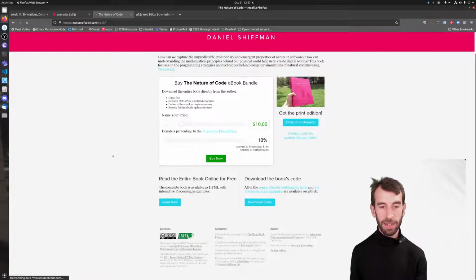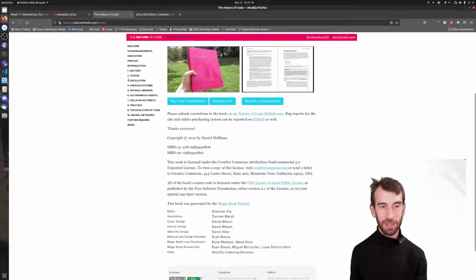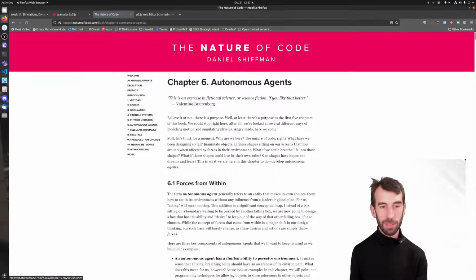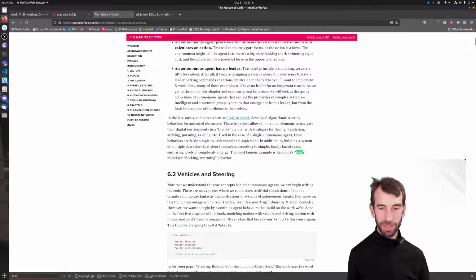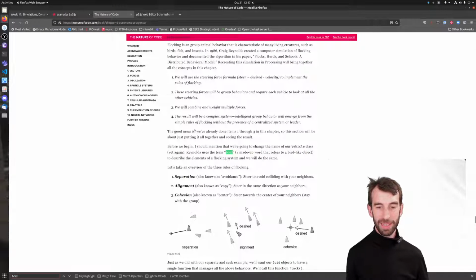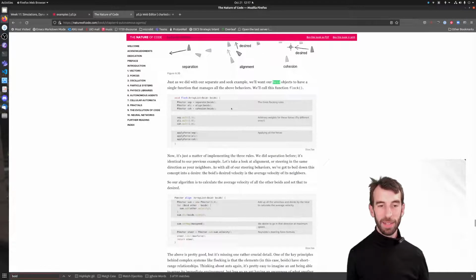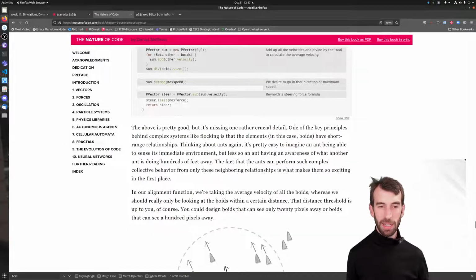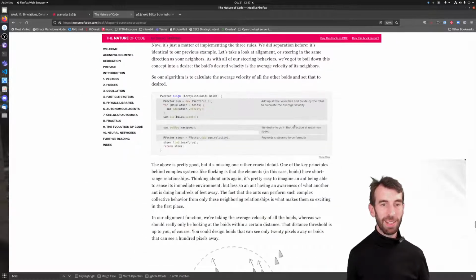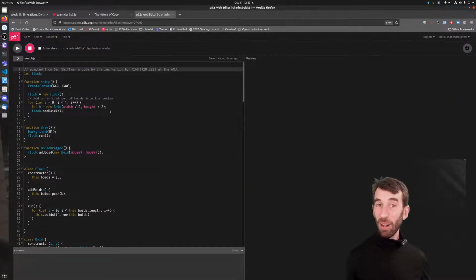Read the entire book for free. Where's the Boids chapter? Autonomous agents, probably. Particle systems, cellular automata. Oh no, now I'm back here. Boid. Here's all the Boids. Cohesion, separation, alignment. You can go through here in great detail and see how these could be arranged. I'm not going to go into this in much more detail than I've just done, except that now we can have a look at the code.